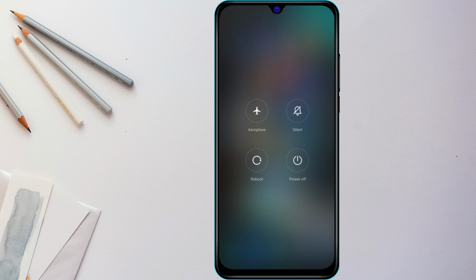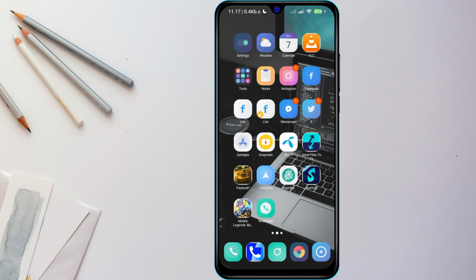Lastly, restart your phone once again and launch the game. Everything should work perfectly now.